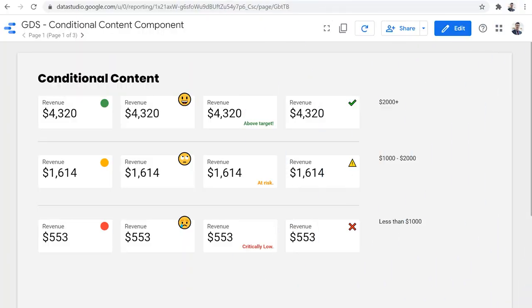So let's see what we can create with this conditional content component. Here we have a report and we have different metrics in a scorecard shown on this report. And we have three ranges: revenue less than $1,000, between $1,000 and $2,000, and more than $2,000. Now, each of these columns shows one type of conditional content that we can show based on this range of metric, one of the capabilities of this component.